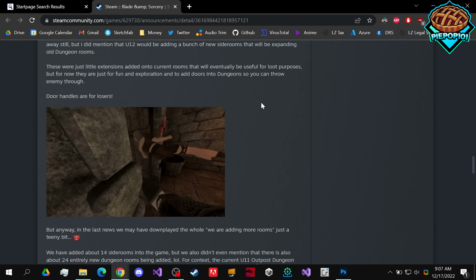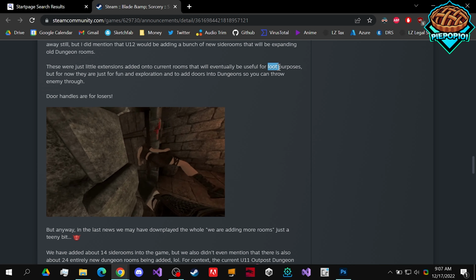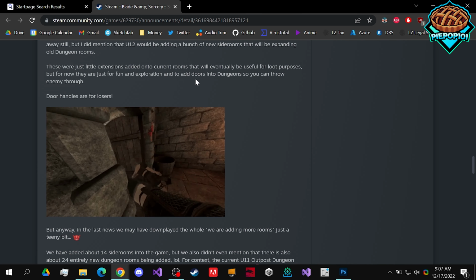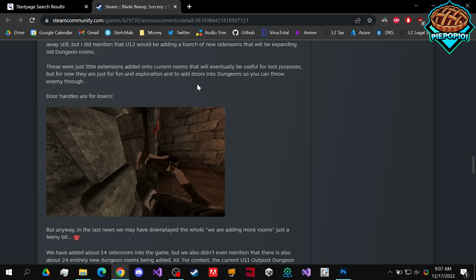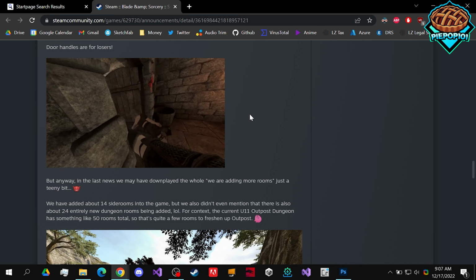But I love the fact that there's new rooms that we can eventually use for loot. Now, I don't know exactly how that's gonna work just yet, but I think it's gonna be incredible. And of course, we can always just explore all the new rooms and the new doors and stuff. I'm glad that they did add new doors because, well, yeah, I guess we can just shove them through.